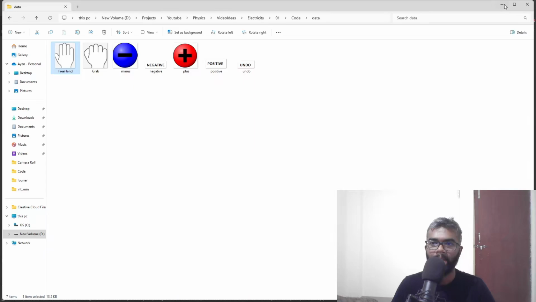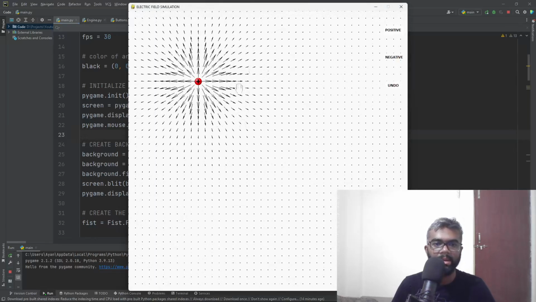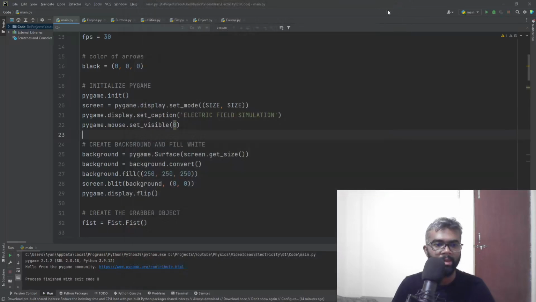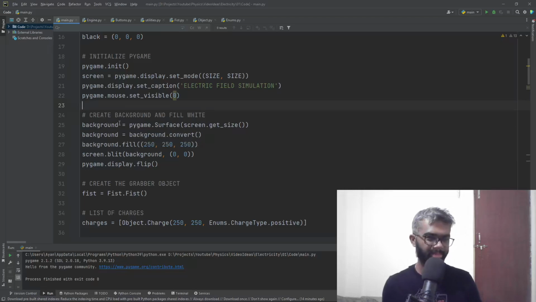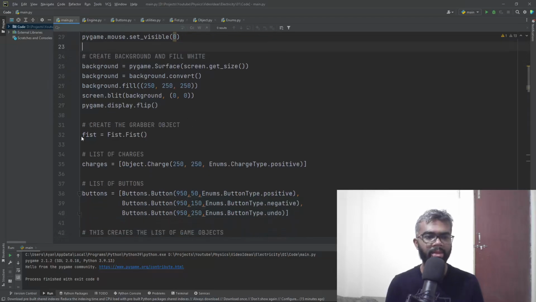Every time my cursor is on the screen, it's going to be one of the images that will be loaded. As you can see, as I'm moving my cursor, it is the released hand, or if I click here, it is the hand in the grab position. One of the two images will be loaded. So this is all about the initialization of Pygame. Then I create the background. These are standard code. You can go to the Pygame documentation and you will see it. But the actual code starts from here, line 32.